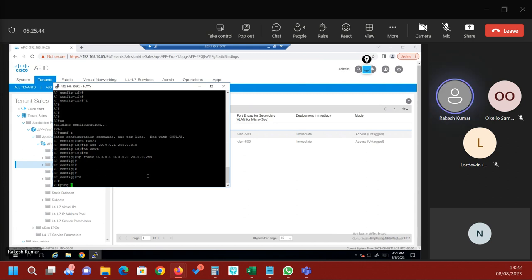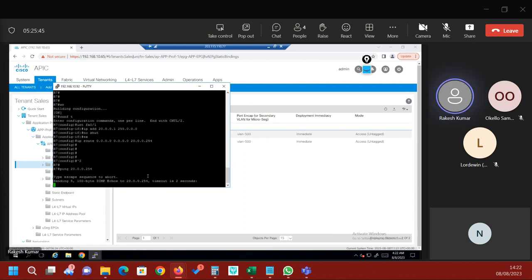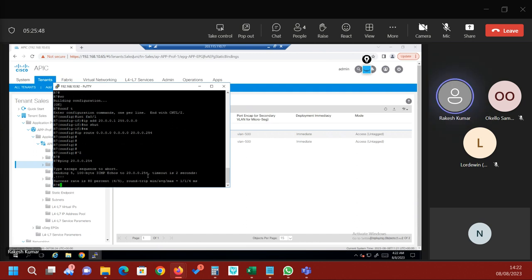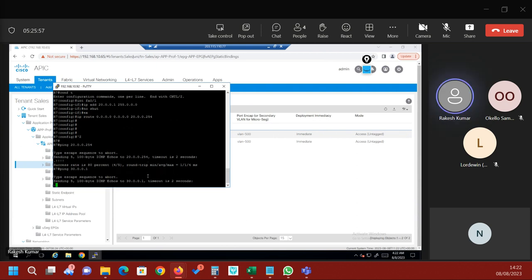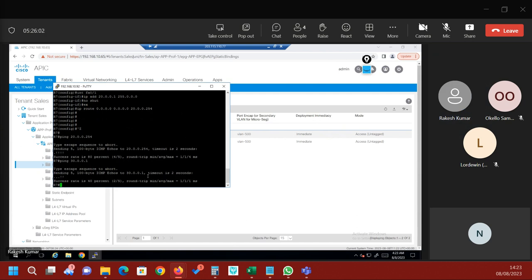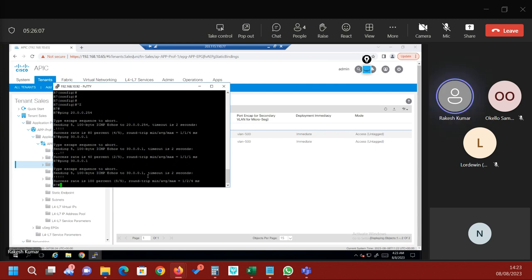After that, just a verification, whether my endpoints are communicating or not. Ping 20.0.0.254. Firstly, I'm sending the traffic to my gateway. Gateway is pinging. Okay. If I try to ping my 30.0.0.1, which is the R8 router IP address, it is also communicating. Clear? Yes, guys. Any confusion till now? This lab you have done in your last course also, last week.